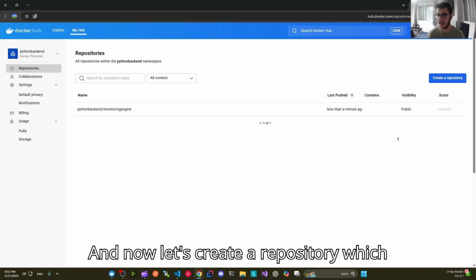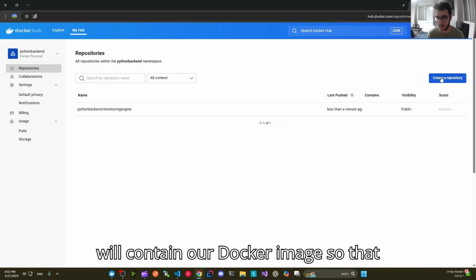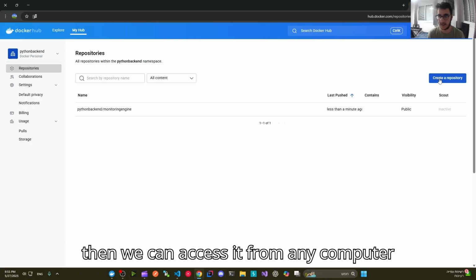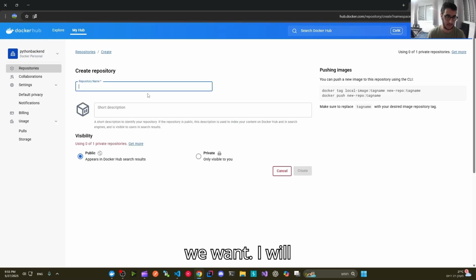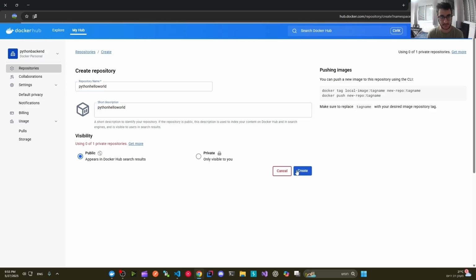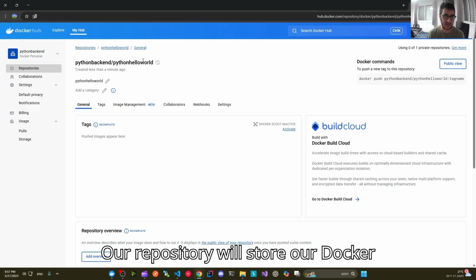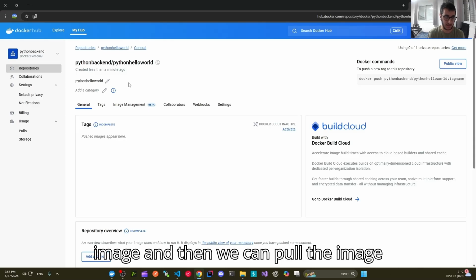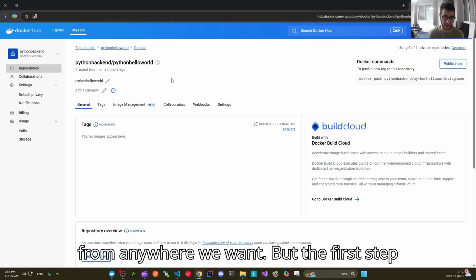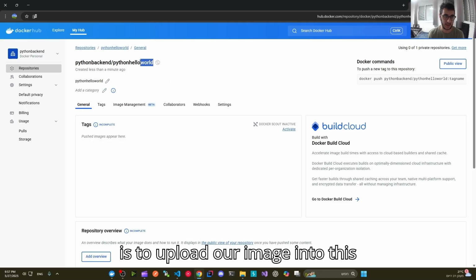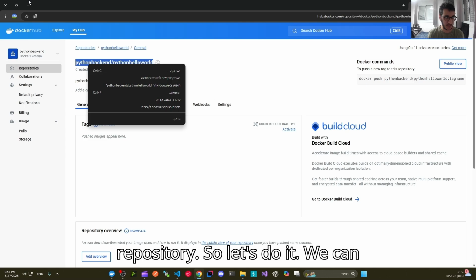And now let's create a repository which will contain our Docker image so that then we can access it from any computer we want. I will call it Python hello world. Our repository will store our Docker image, and then we can pull the image from anywhere we want. But the first step is to upload our image into this repository.